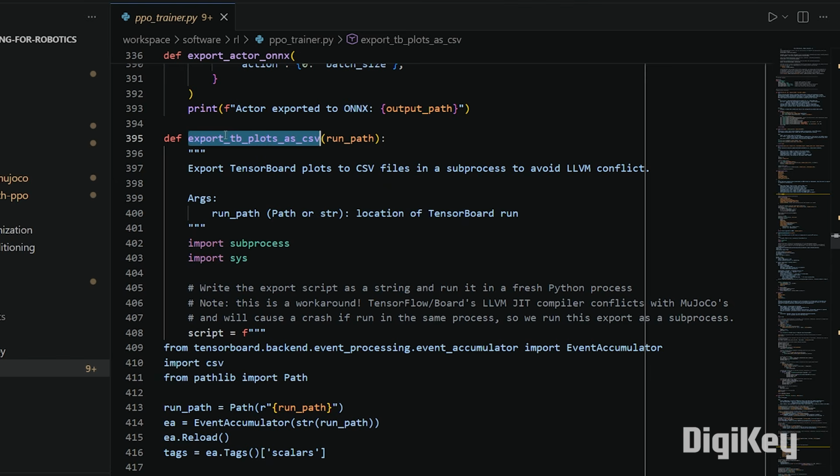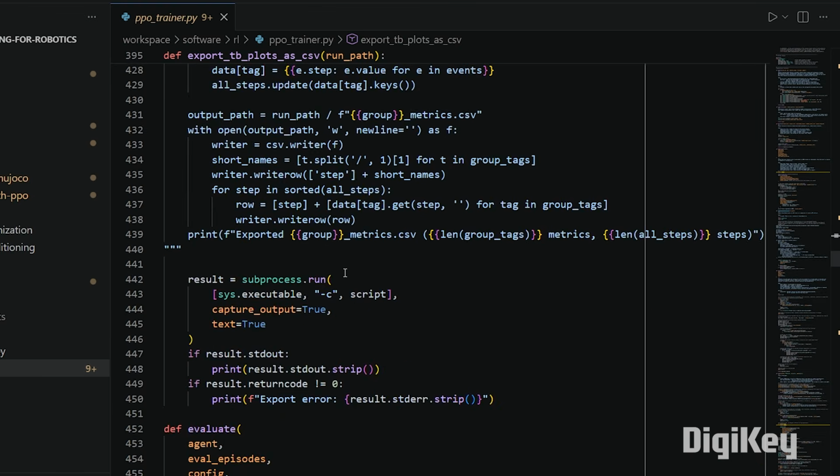I also have this helper function in here to export your TensorBoard plots to CSV files. This was useful for taking those comma-separated value files, uploading them to something like Claude or your LLM of choice, and having it look at what's going on in training to give you some feedback. So this is an automated way to do that, but I also always recommend not blindly trusting the AI output and looking at the graphs in TensorBoard yourself to try to understand what's going on with training.